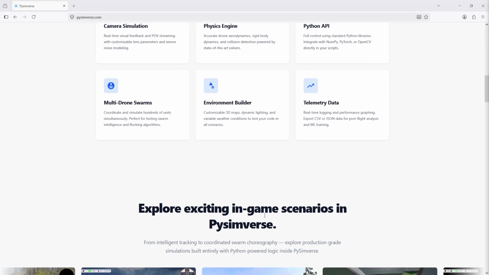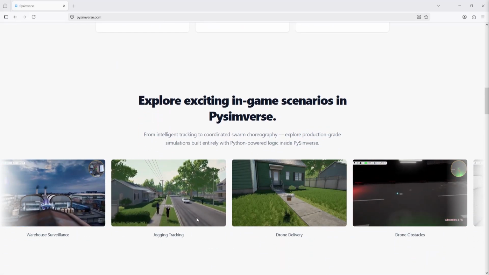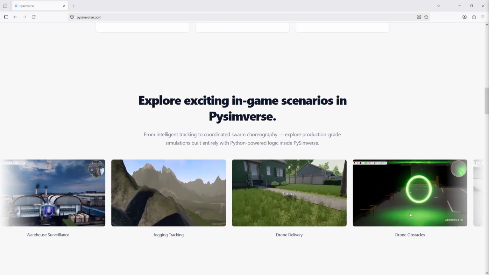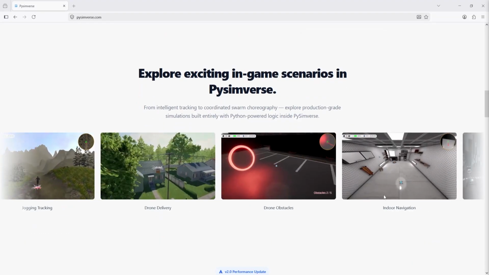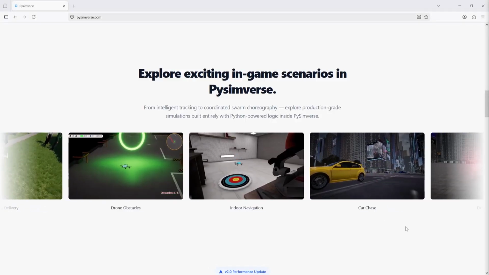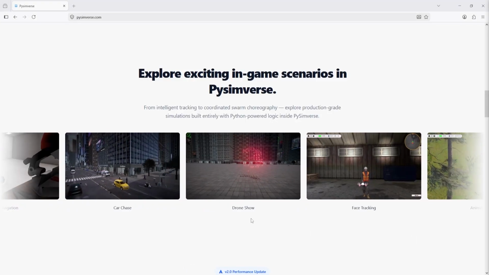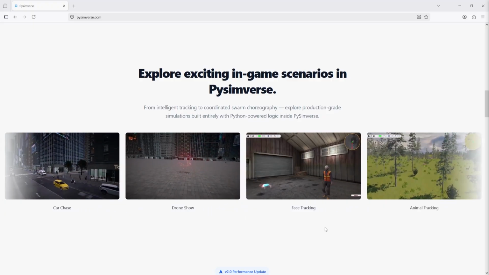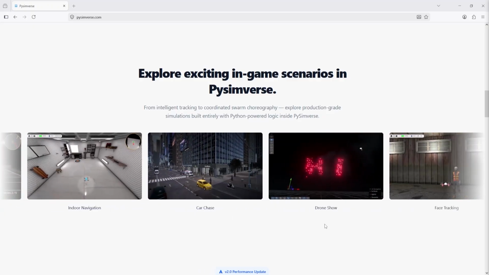And these are some exciting game scenarios in PySimverse, such as jogging tracking, drone delivery, drone obstacle, warehouse surveillance, drone navigation, car chase, drone show, many more. If your computer is powerful enough, then you can run all of it. Now, some of them are free and some of them will be paid.